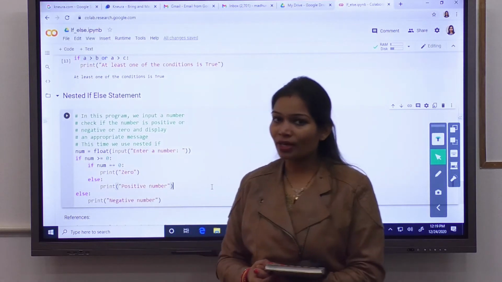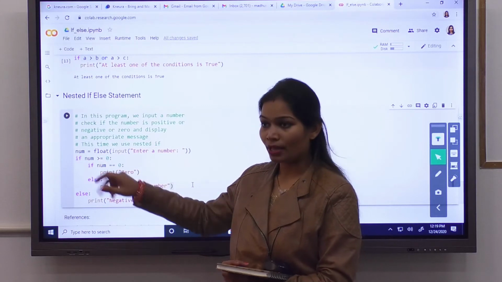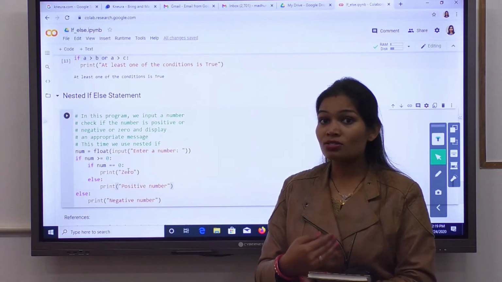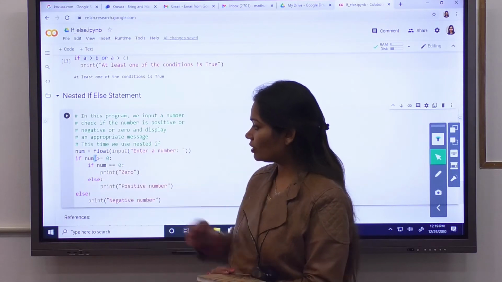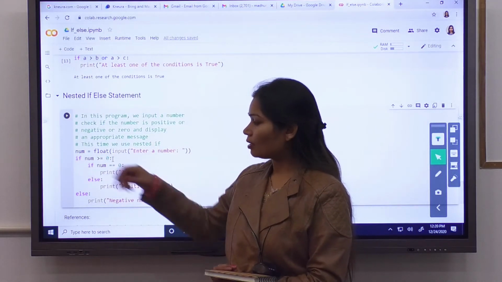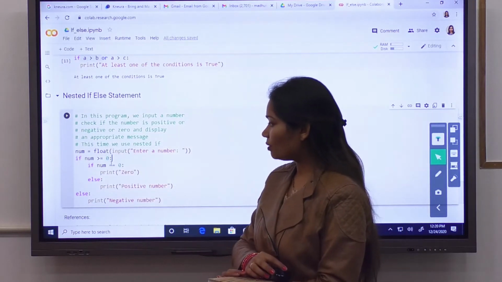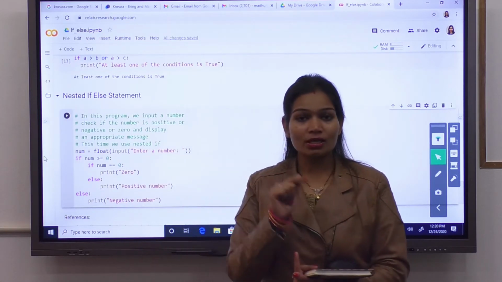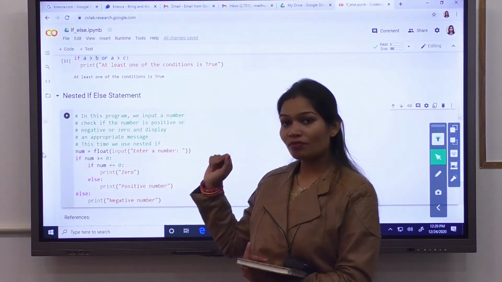So what's the condition for becoming positive? The number has to be greater than 0. All the numbers which are greater than 0 are positive numbers. But what if the number is 0? If the user provides the number 0, then the first condition will be true. Why will it be true? Because the condition is greater than equal to 0. When the number is 0, what you are writing here is 0 greater than equal to 0, so the condition will be true.